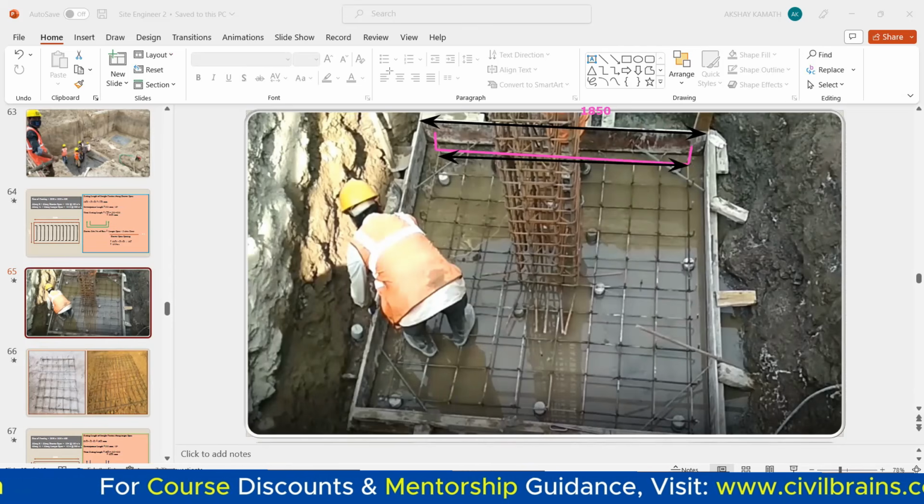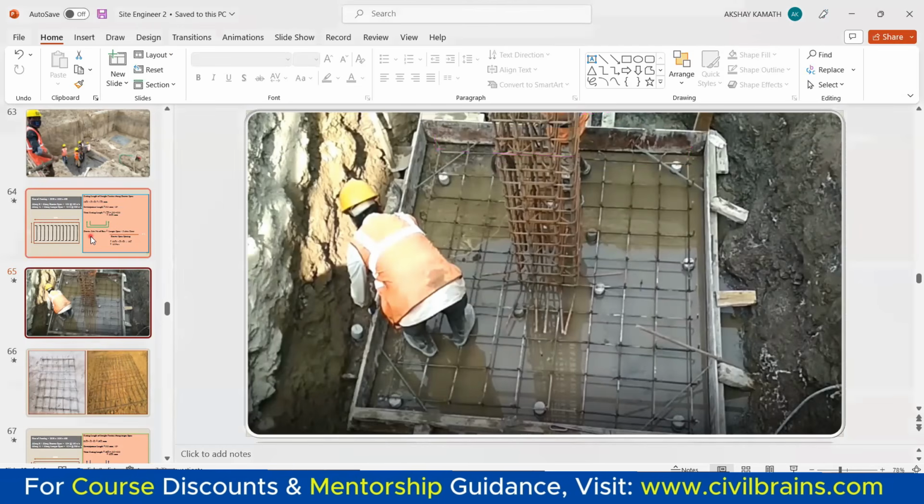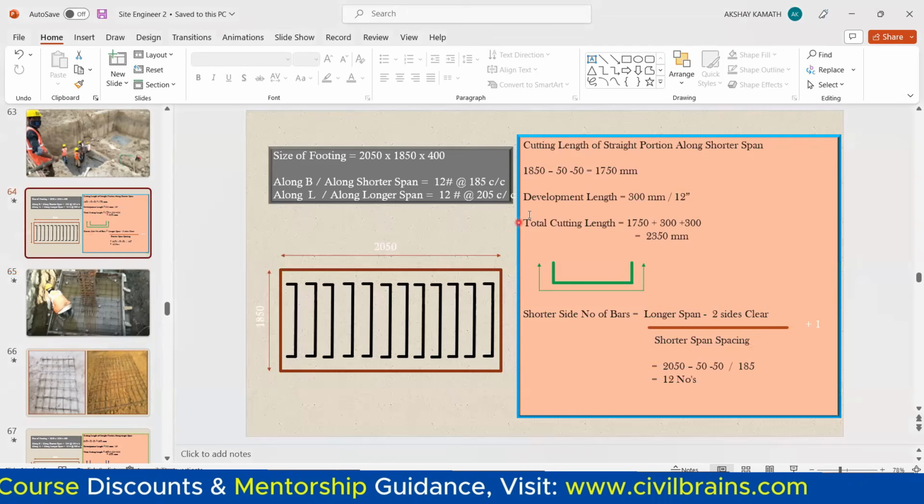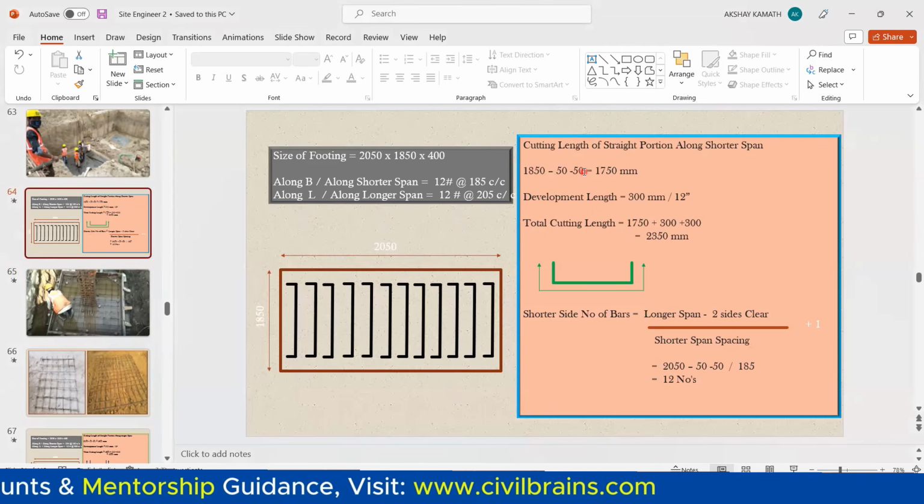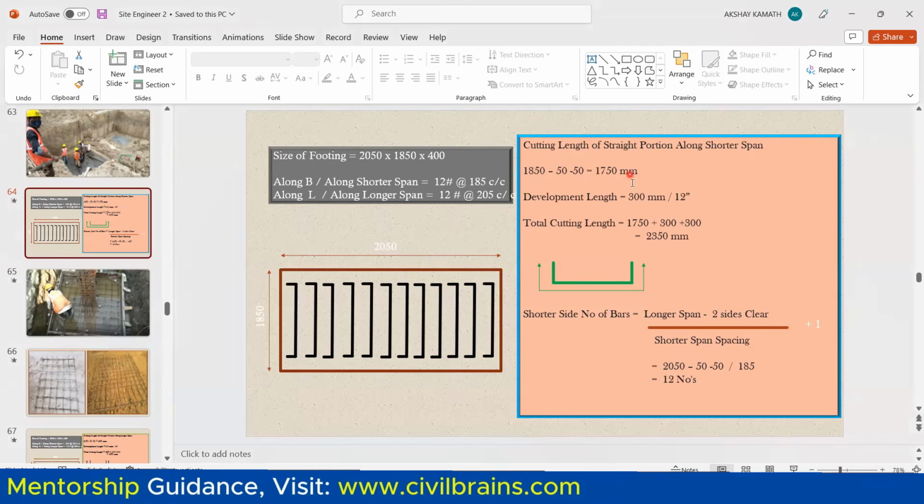Okay, great. So having said that, I've done the same thing here. Just check here: 1850 minus 50 on the left side, minus 50 on the right side, which comes out to be 1750. Now you may ask me one question: why is it 50 mm?